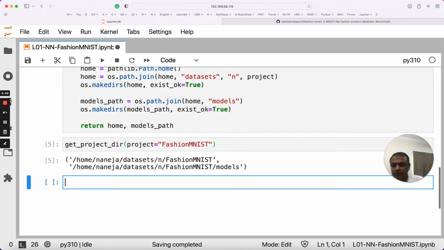So we can try it. Yeah, these two paths are getting returned. Home, we have the home manager datasets, and it will be your username. I'm using a Mac machine. Accordingly, you will get these paths. So, FashionMNIST, and then FashionMNIST model. So we have home, and our next task is to create a loader.